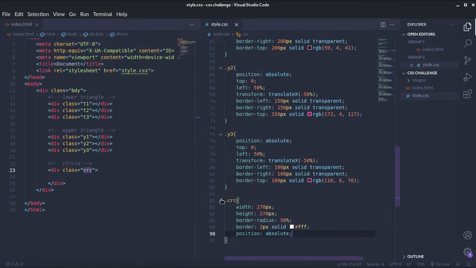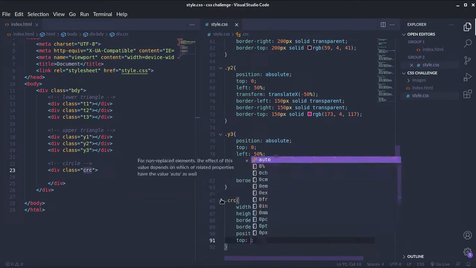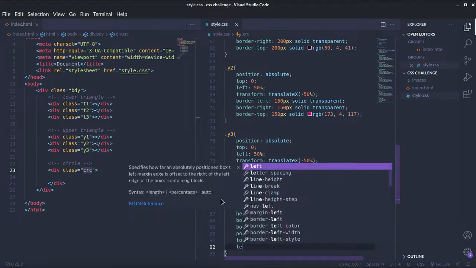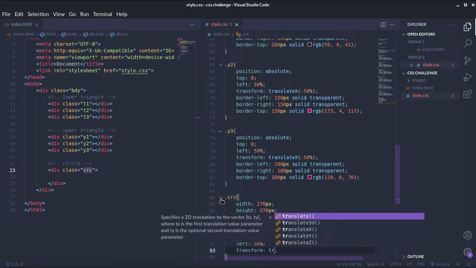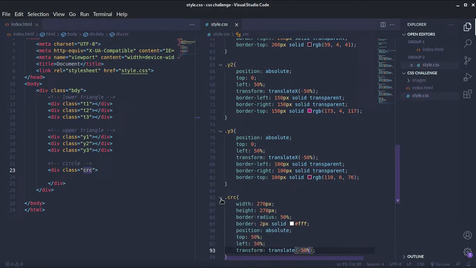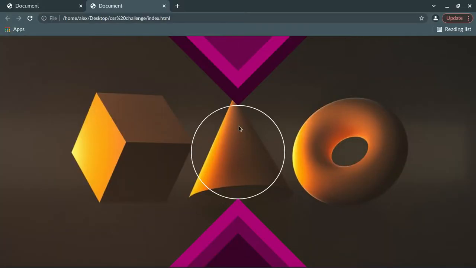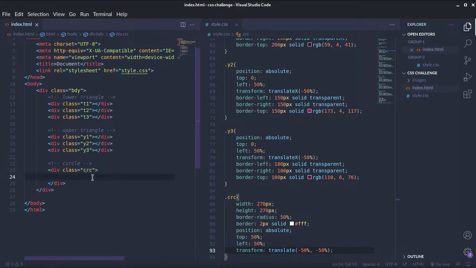Now position is absolute, top is 50%, left is 50%, and then transform, translate, minus 50%, minus 50%. This is to center it exactly at the center. In it we have an image, the images, and then model.